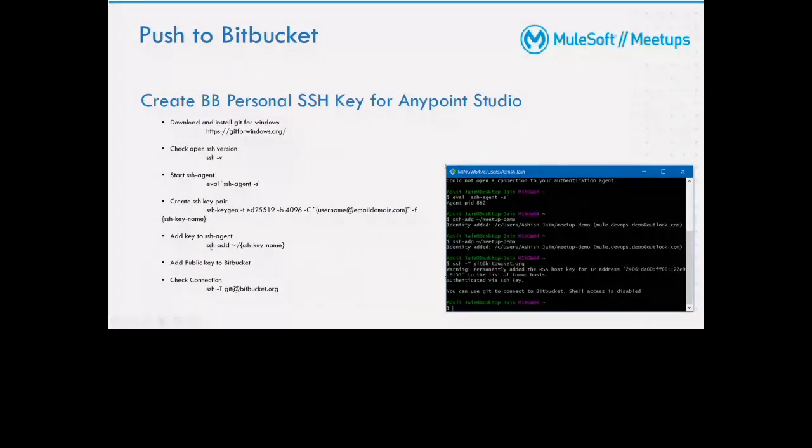For adding the private key to your git bash, you can just use this command, ssh-add, and whatever your file name or file path is, you put that file path, as we have done here. We've given meetup demo, so it automatically adds that key. And then in the last step, once your public key is added to Bitbucket, you can check your connection. It's working fine. So you will be able to use Anypoint Studio without putting your username and password again and again to commit and do the changes in Anypoint Studio.